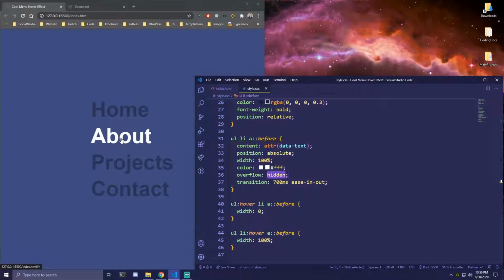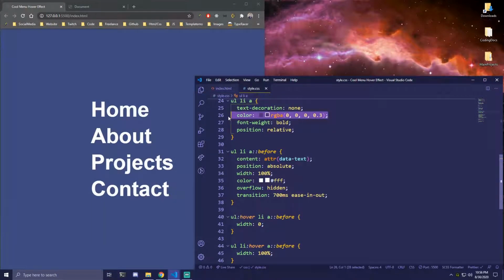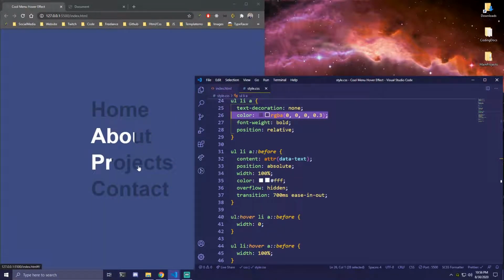If we hover about, that one is gonna be selected, so it's gonna have a white color, and all the rest are gonna be this color right here, that's RGBA. And we can do that for every single one. And then once we select the next one, the previous one is going to animate backwards, as you see here, or if we just let go.